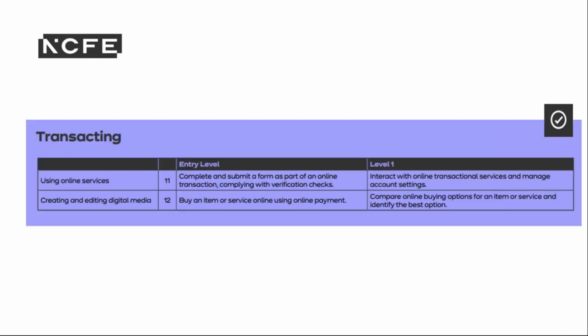The digital transaction unit covers using online services and buying securely online. At level 1, learners will need to be able to make comparisons and be able to manage account settings, whereas at entry level, learners only need to be able to make a purchase and submit a form while complying with verification checks.